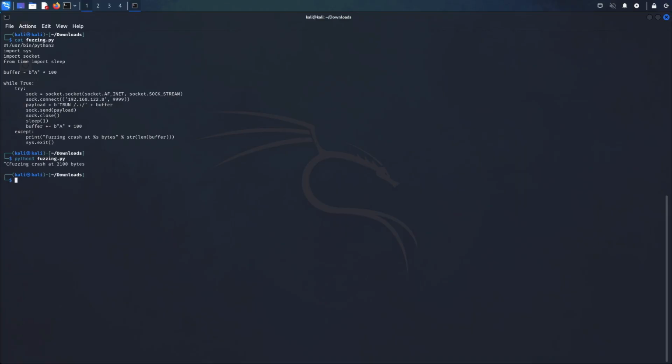We stopped the script right when the program crashed, and the program crashed at roughly 3000 bytes. Now we need to find out exactly how many characters are needed to enter the EIP space. Remember, this is the thing we want to control. We want to write specific instructions inside this space.